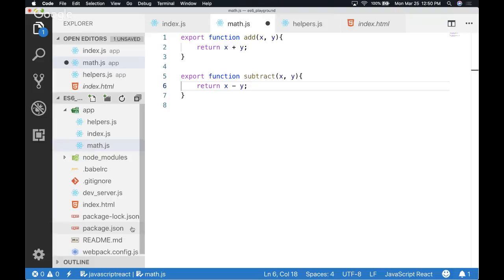So that's how we define named exports, and then to use them is a little bit different on the import statement. Does anybody still need a second here? Everyone's good?